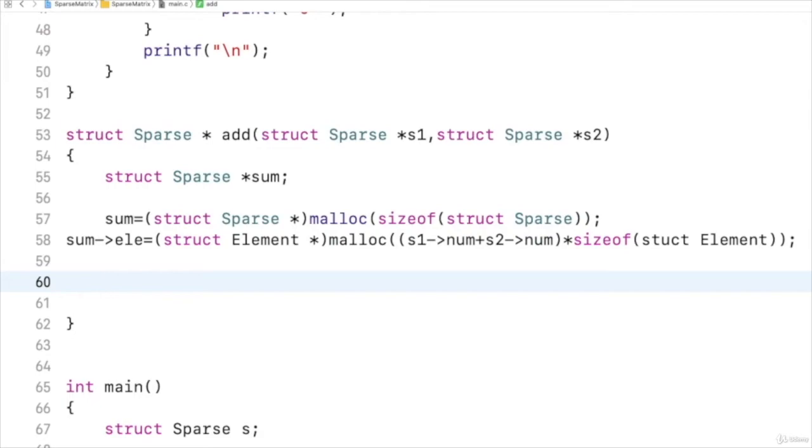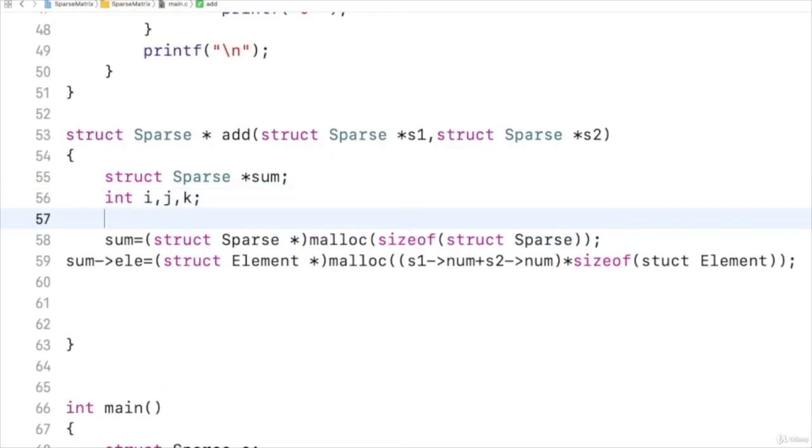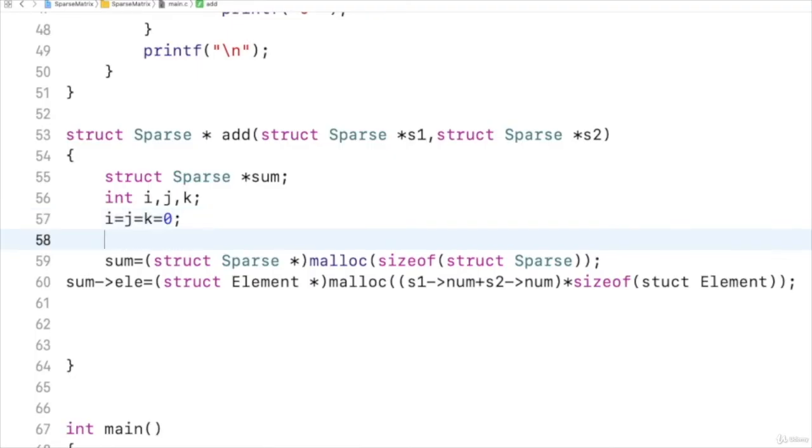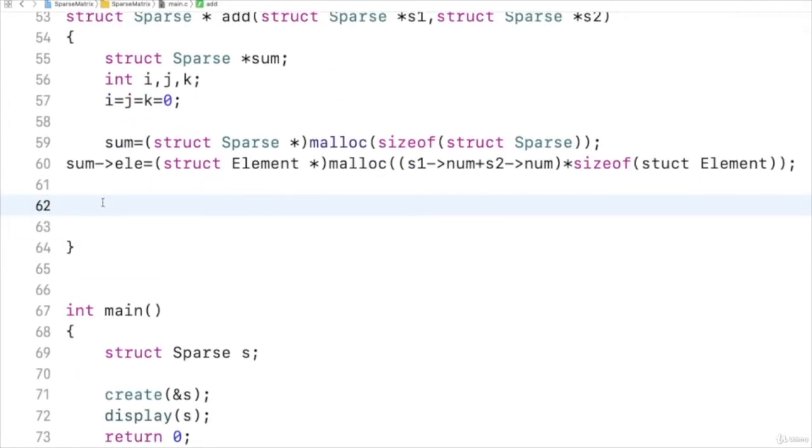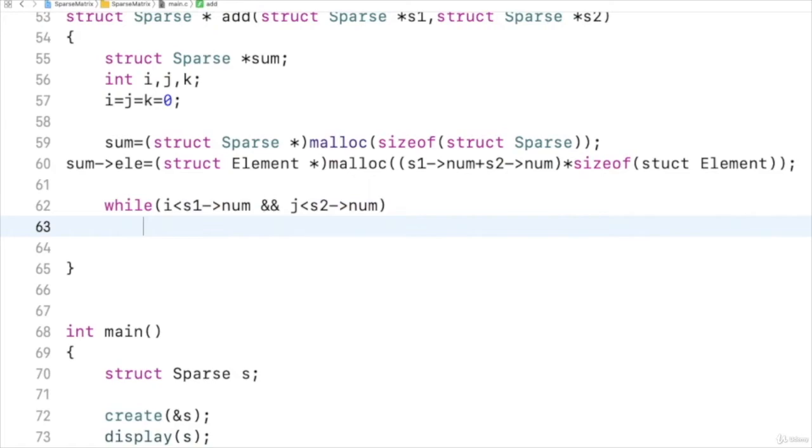Now I should write down the loop for comparing and copying the elements. So for that I require some variables like i, j and k, and I will initialize all of them to 0. I assign i, j, k assign 0. Now as we have already discussed the procedure for comparing and copying the elements, simply I will write down the procedure. While i is less than S1's number of non-zero elements and j is less than S2's number of non-zero elements.